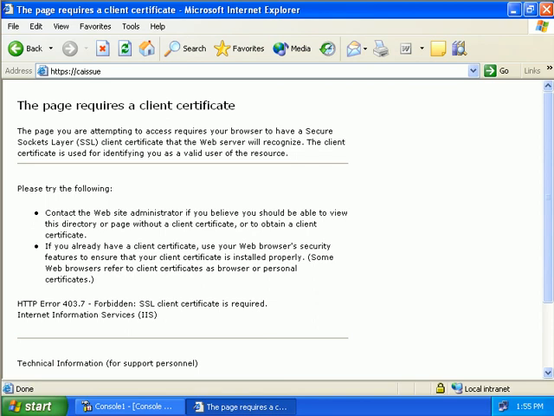So there we can see a valid example of using a certificate on our certificate server to lock down access to a particular resource. All right, well let's go and take a look at another method of getting a client certificate, and that's using an MMC.